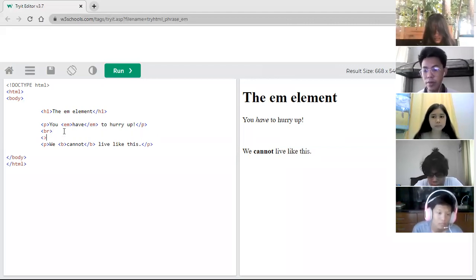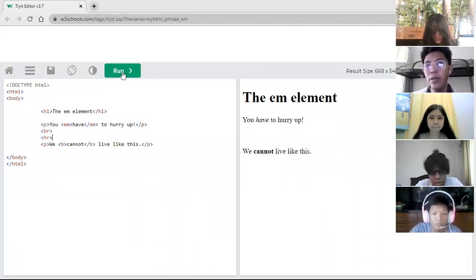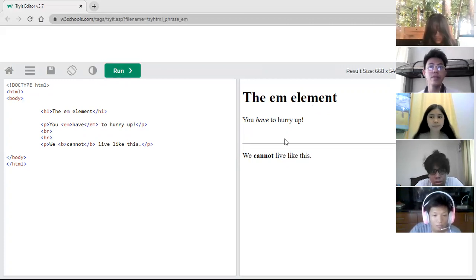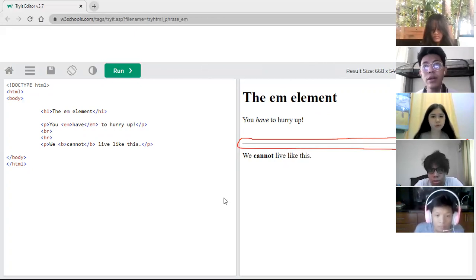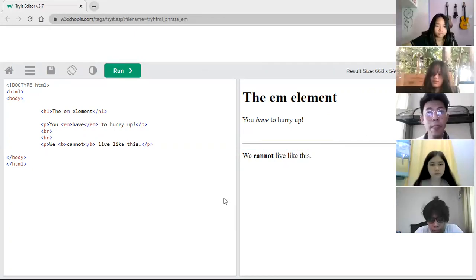For the HR, the same rules apply. We put the HR and run it. There, a line from the HR appeared in the web page, separating a section. Okay, so that is how we are constructing our web page.